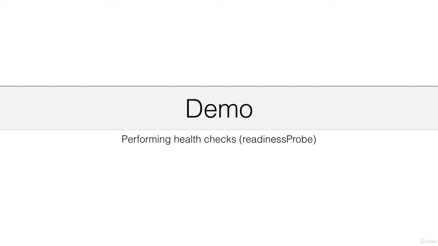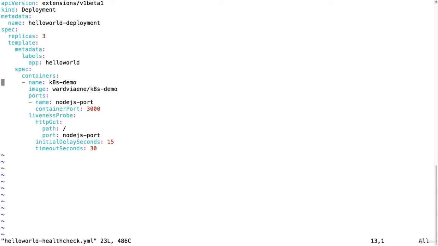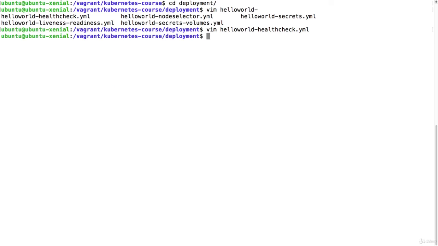In this demo, I'm going to show you the difference between the Liveness probe and the Readiness probe. In the previous lecture, I showed you how to use the Liveness probe. Let's have a look at the script again. Hello world health check. Here we have the Liveness probe defined, an HTTP GET on / within the app. Let's have a look at the difference between this check and the other check.